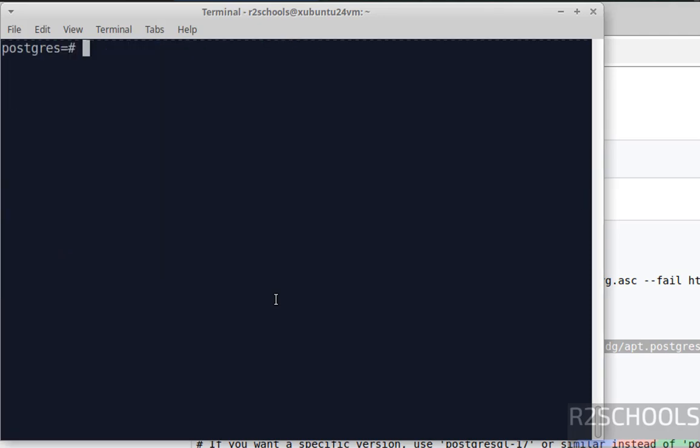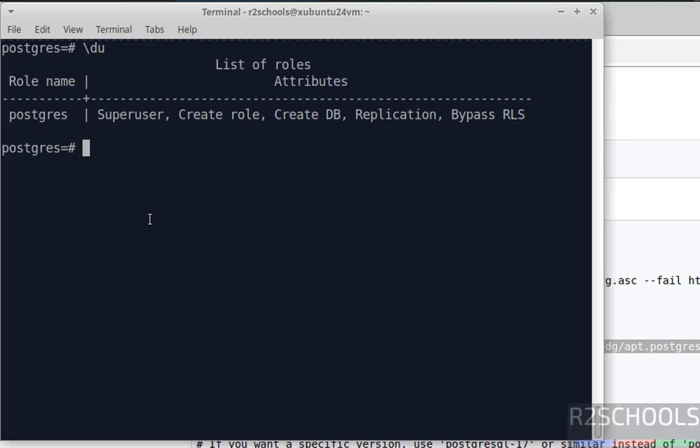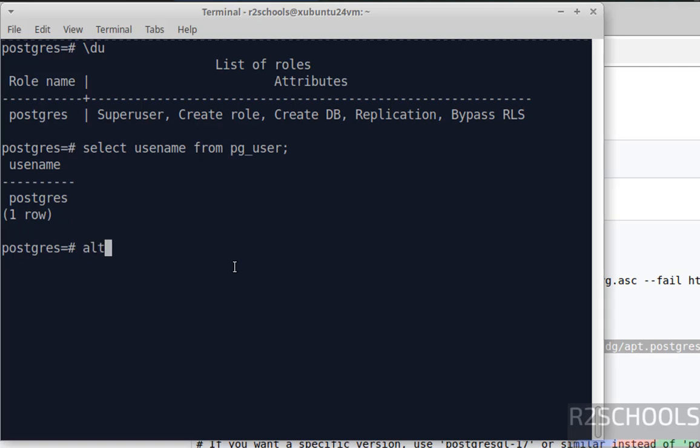The first step after connecting to PostgreSQL server is to set the password for the postgres user, that is the superuser. First verify the list of users. See, we have only one user, that is postgres, which has superuser privileges. You can also get the same list of users by running the command select usename from pg_user. See, we have one user. Now set the password for this user. Alter user postgres with password. Whatever is there in single quotes, it is the password. We have successfully set the password.